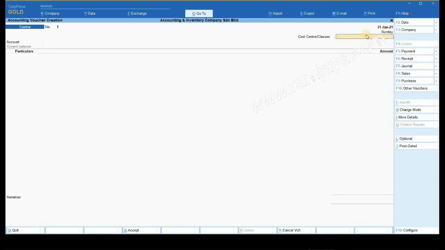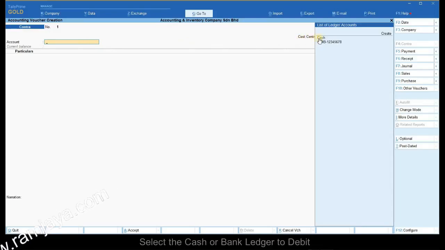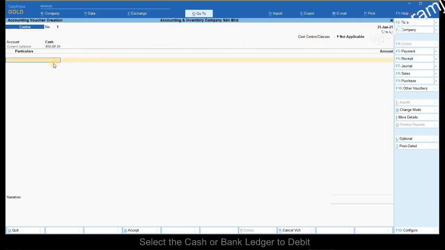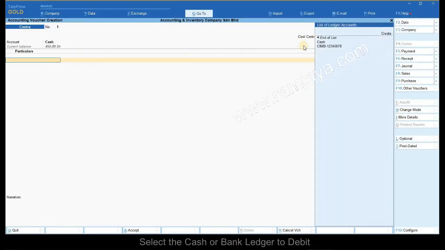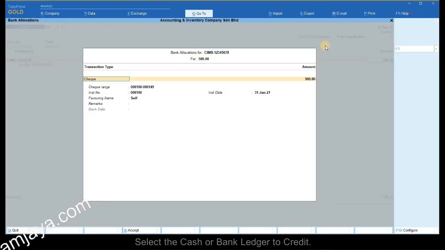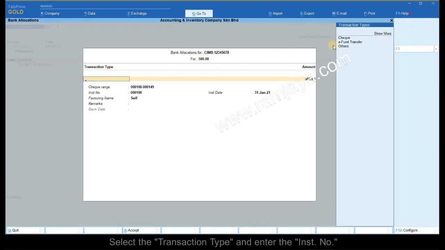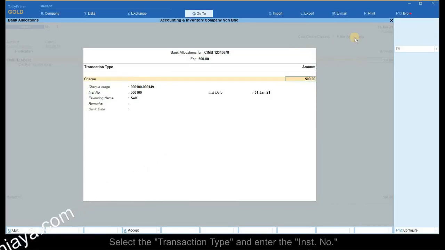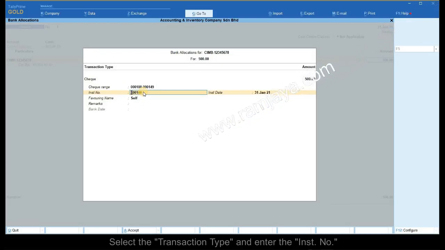Skip the Cost Center/Classes. Select the cash or bank ledger to debit under the Account field. Select the cash or bank ledger under the heading Particulars, and enter an amount to be credited. Press the Enter key to get into the bank allocation screen. Select the transaction type from the list. Select check as the funds have been received through check. Enter the instrument number as the check number.